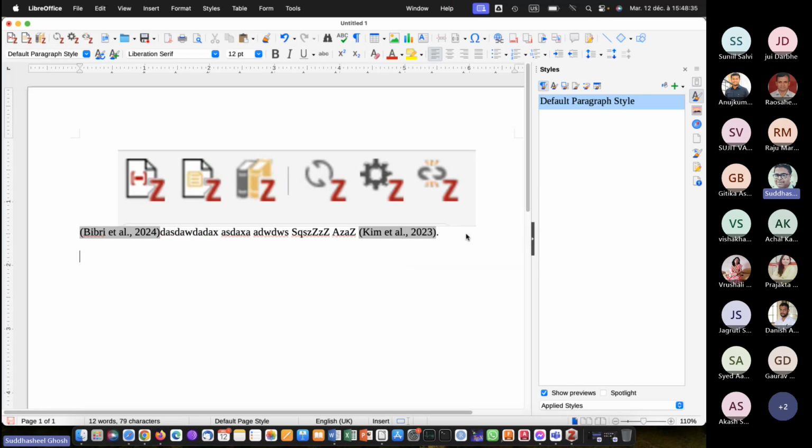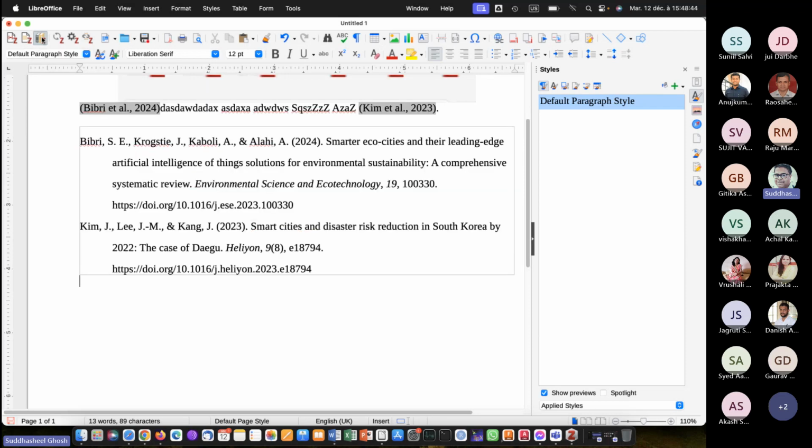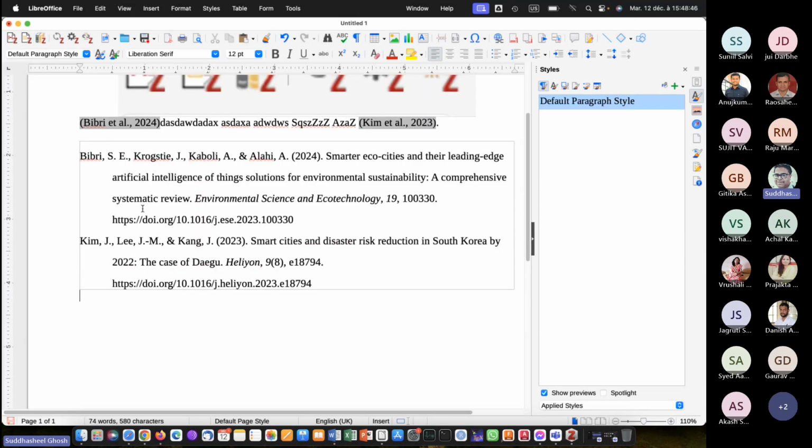Once it is added, what we have to do is add edit bibliography. Again, add edit bibliography is this particular icon. So this is the one. I add edit bibliography, and the bibliography is added like this. The process of Microsoft Word and the process of LibreOffice is exactly the same. There is no problem here. Whether you are using Windows or Macintosh, the process remains exactly the same.